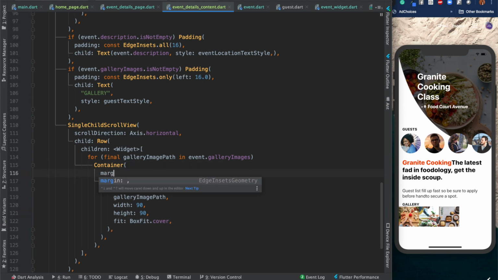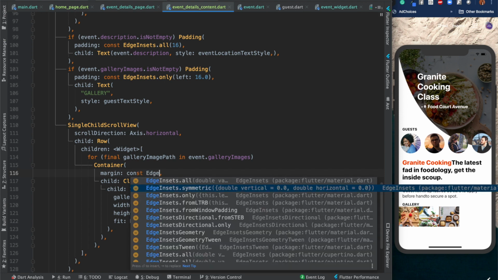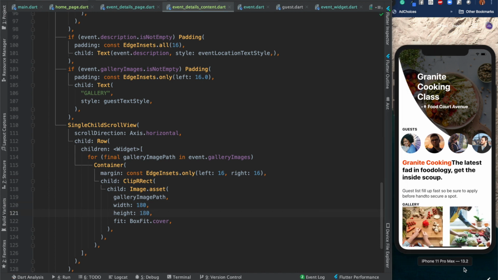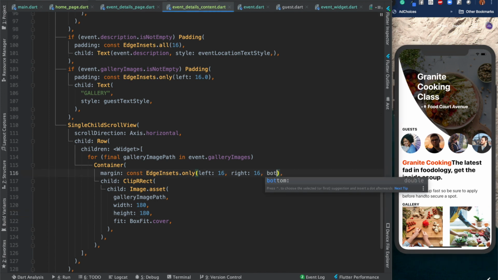That's why we need margin. Okay, and for ClipRRect also we need some border radius. Let's add margin first of all, as in EdgeInsets only. So left will be 16, right 16, and bottom 32. Let's improve the size of the image, 180. Now do you feel we need some bottom margin? So that's why we need bottom margin 32. Let's add that.